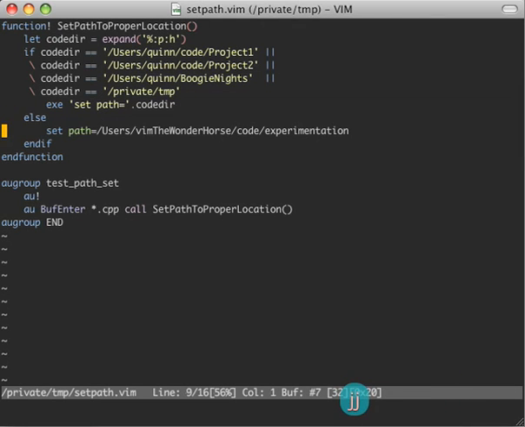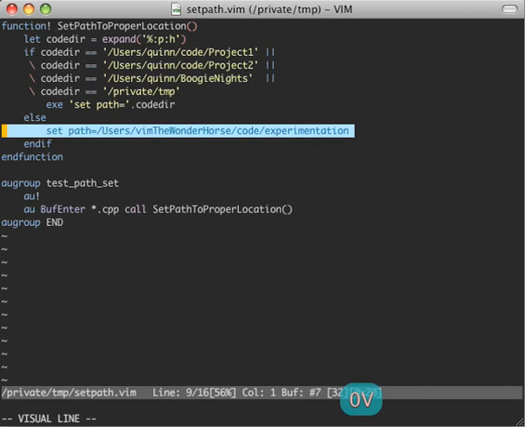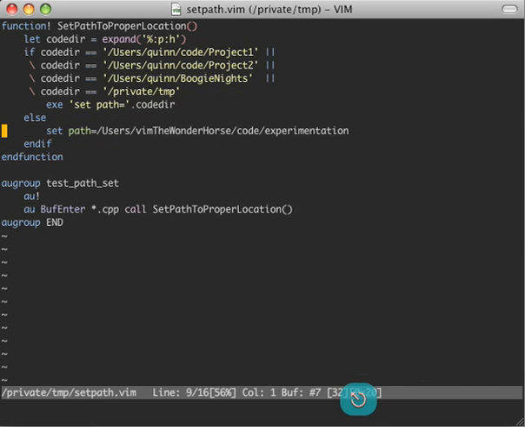You can read up on exe and whatnot. This is a very well-known technique if you use scripting languages like Perl, Ruby, Python, whatever. Eval is there. Even the shell, Bash has this, Korn Shell has this. And if I don't understand it, then I'm going to say, okay, well, then let's go to the default. And the default is that I do all my work in users Vim, the Wonderhorse code experimentation. That's where I do everything. So that's where we're going to set it.